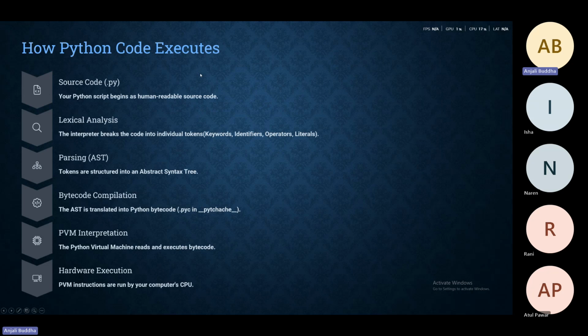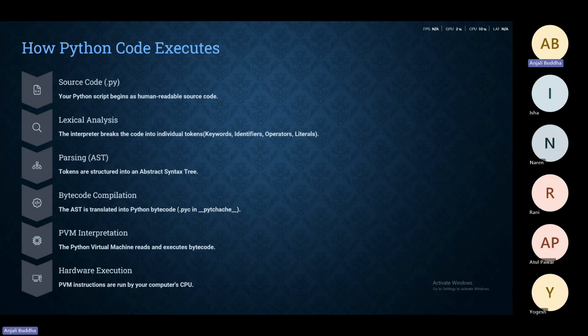Once we write the code and hit the play button to trigger the execution, the first step is lexical analysis, where the interpreter breaks the code into individual tokens like keywords, identifiers, and operators. It tries to understand and creates an AST, which is nothing but a tree-like structure of the workflow, the steps mentioned in the particular script. Then, followed by that, there is bytecode compilation. The AST is translated into Python bytecode, which is the .pyc file.